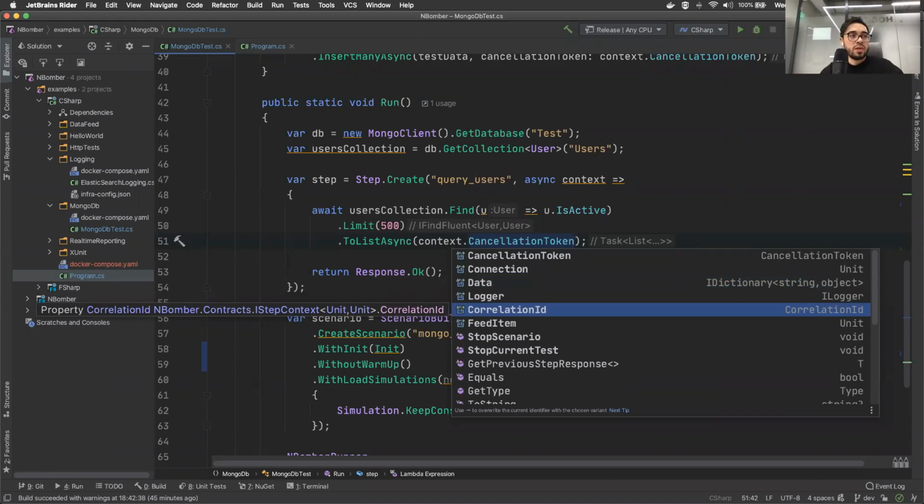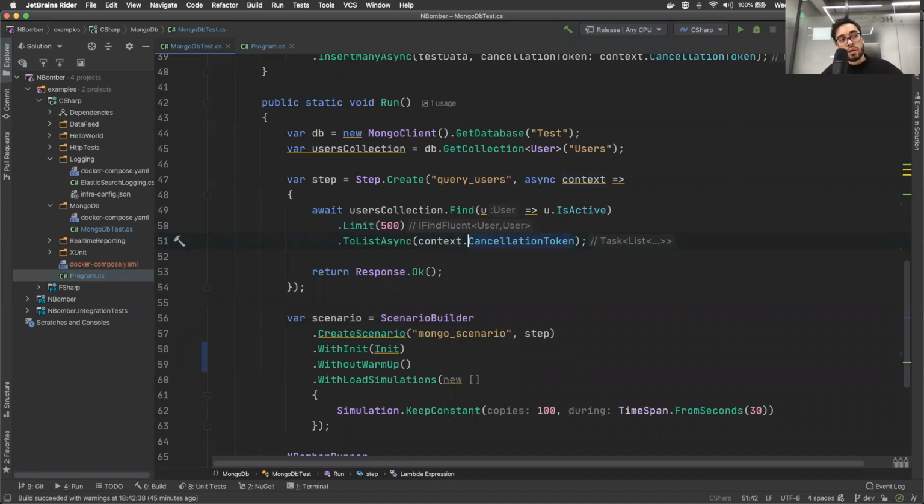That's pretty much it, I think. And here is the cancellation token. When NBomber is stopping execution, it's canceling the executing request. Basically, if your driver or whatever client you use supports cancellation, it will automatically cancel all ongoing requests. So it's a pretty useful thing.